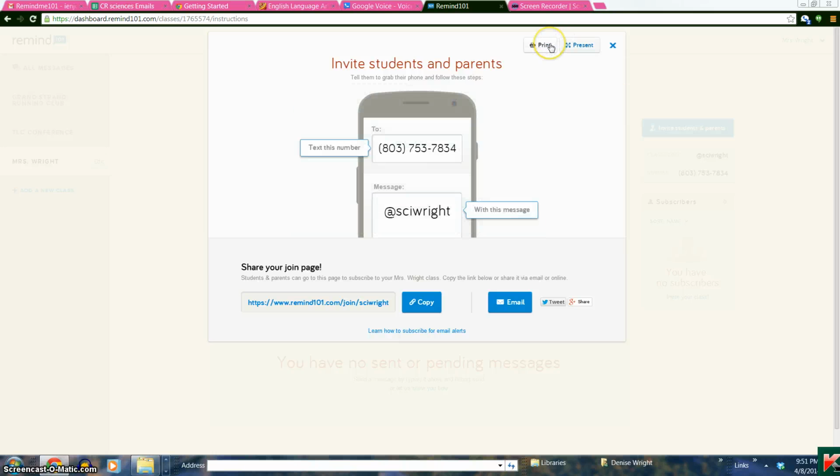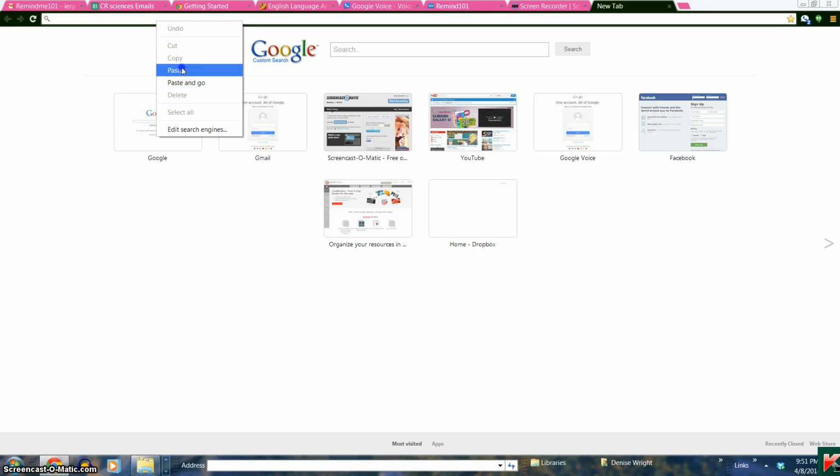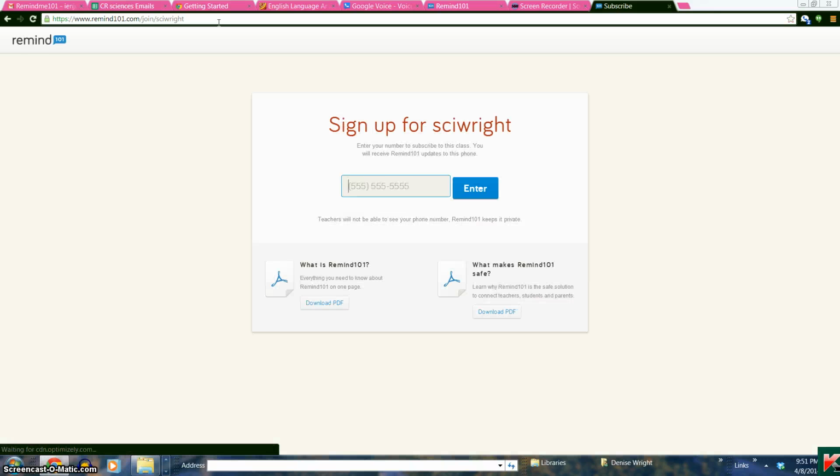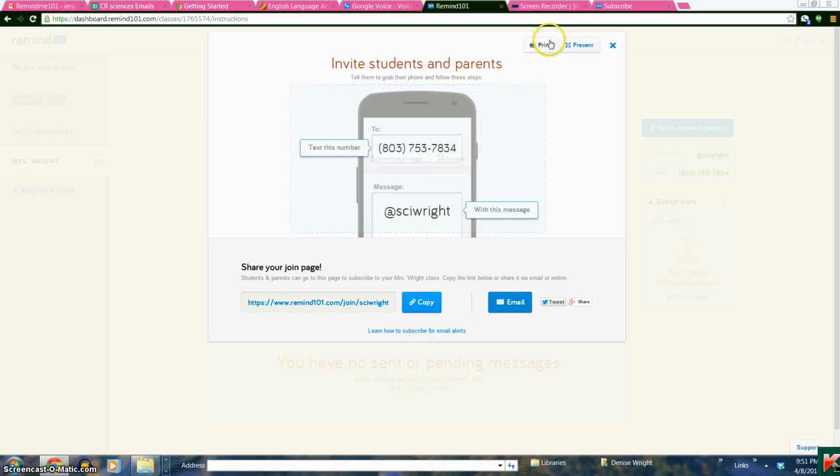Now, you can print off a sheet here at the top for your parents, and it can go home in a folder, and parents can subscribe that way. Also, you can copy this link, and parents can subscribe right online on the web. So if you're having a parent-teacher night, you can ask parents to subscribe right in the room on their web-based computer. But again, you can print the sheet off, and that would definitely help.